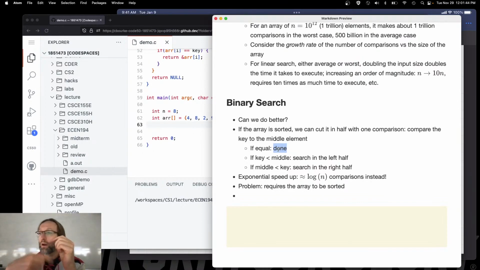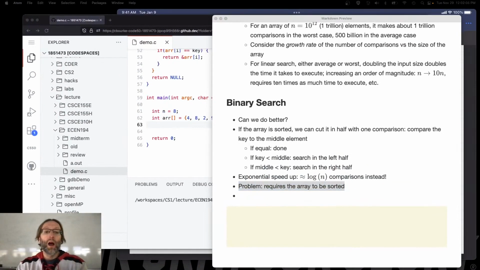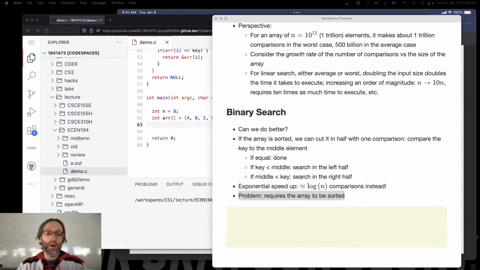And if you do that continuously, recursively, or iteratively, you're cutting it in half, cutting it in half, cutting it in half. That leads to a logarithmic number of comparisons instead of a linear number of comparisons, which is why it's a huge speed up, right? The problem is, of course, that it requires that the array be sorted. And that's what we're going to focus on now, right? We're going to turn our attention to sorting algorithms.